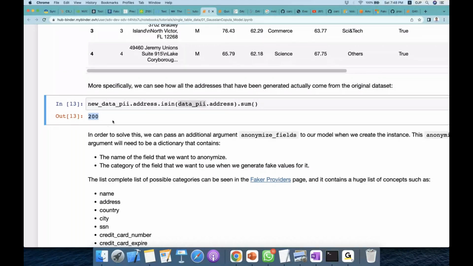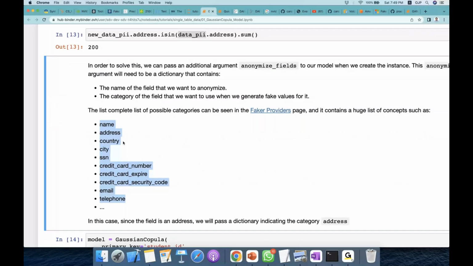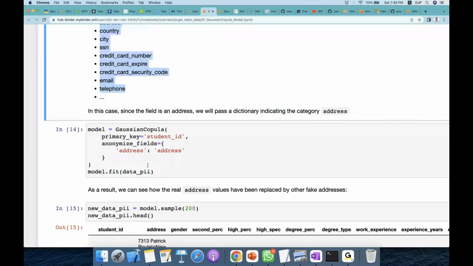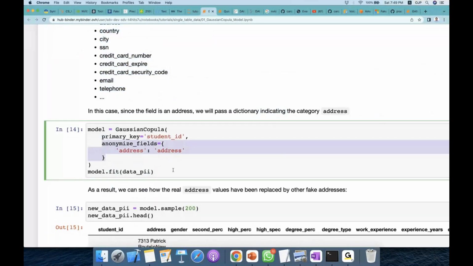Because it is newly generated data, I don't want to use the original address, because that is personally identifiable information. There could be a real address there. We don't want to do that. And these are some of the PII information: could be country, city, SSN, credit card number, expiry details, security code, email, telephone. All these are PII details. So what you can do is, you have an option of a very simple one line of code you need to add: anonymize fields, where you specify, make sure when you are creating new data, anonymize this particular address information.